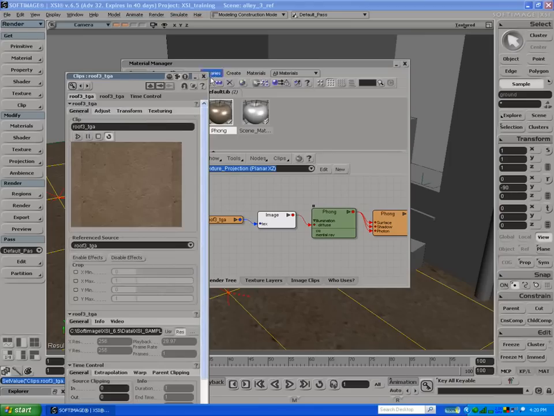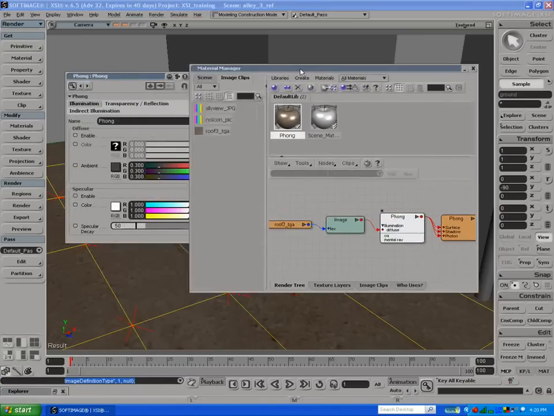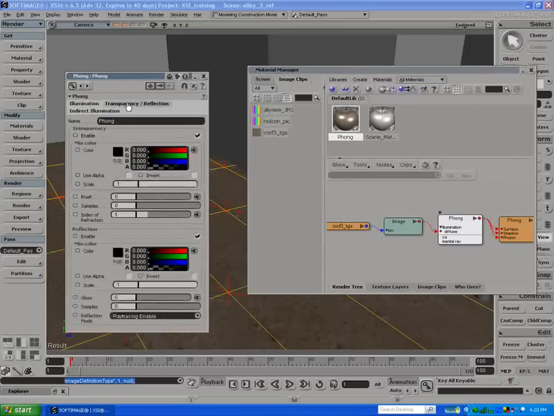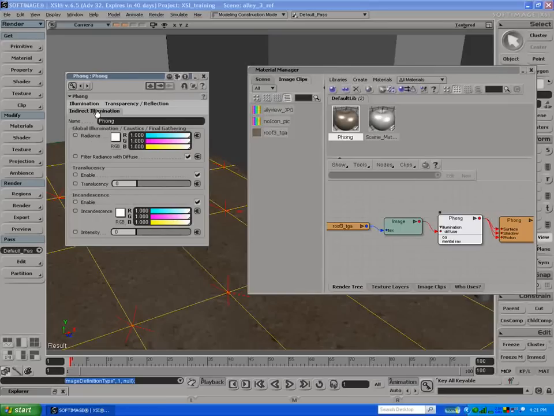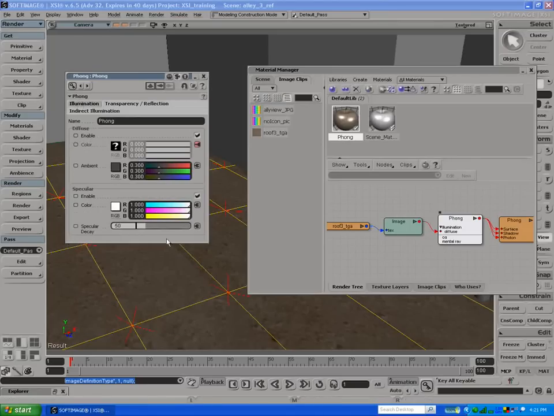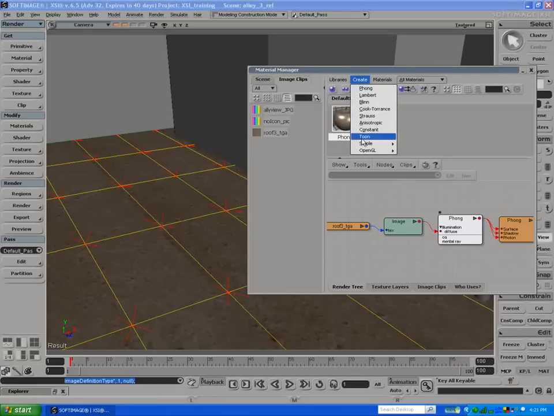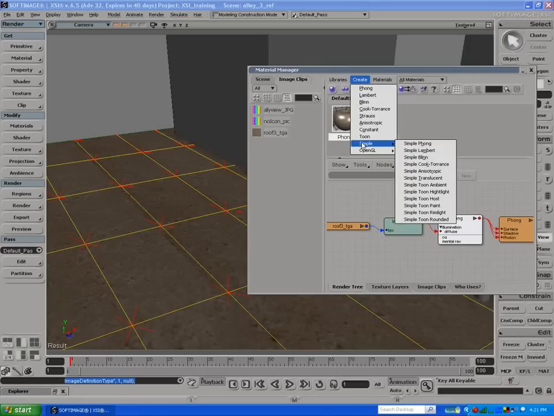So in the material node you have both the material, then you have transparency, reflectivity, and indirect illumination that will affect your global illumination and caustics. There's even gloss and other options you can play around with here. Illumination deals with specular, and when you create materials there is the option of simple, and simple means without transparency and reflectivity.